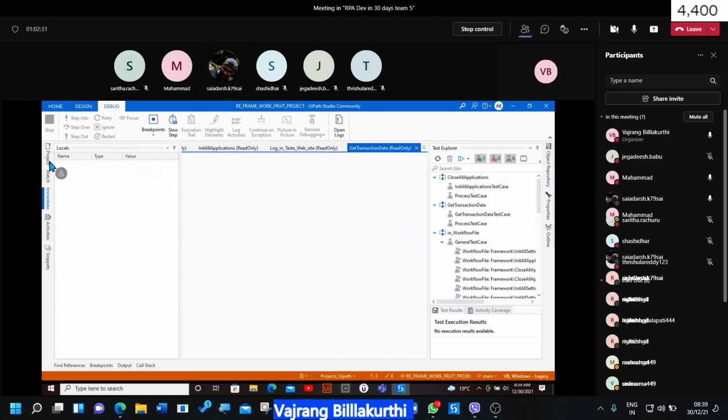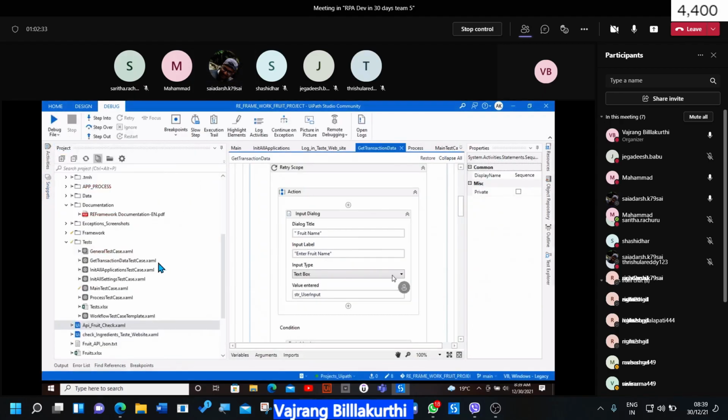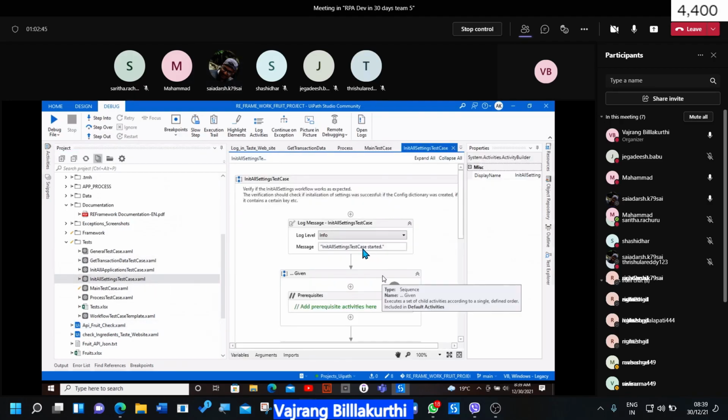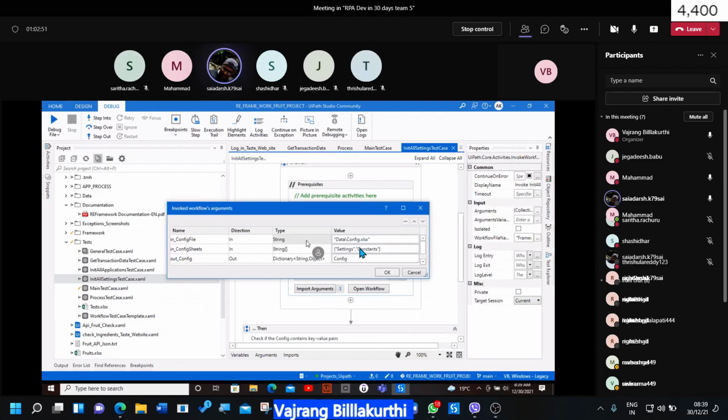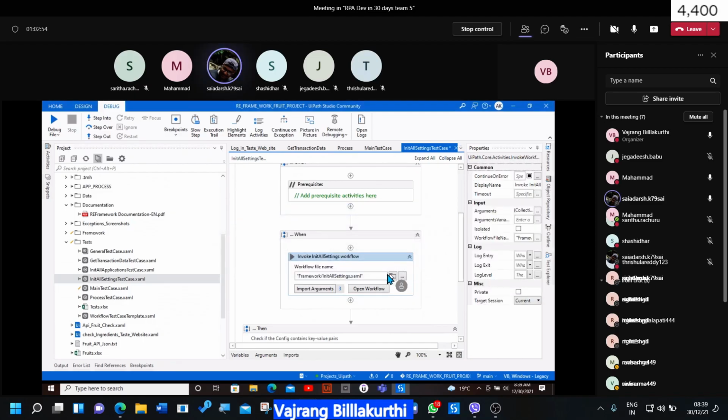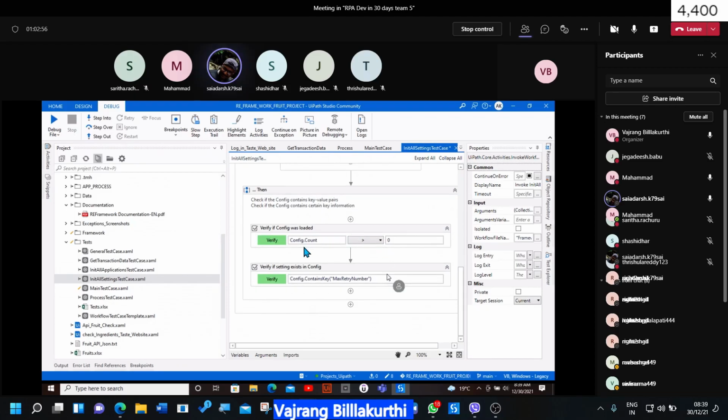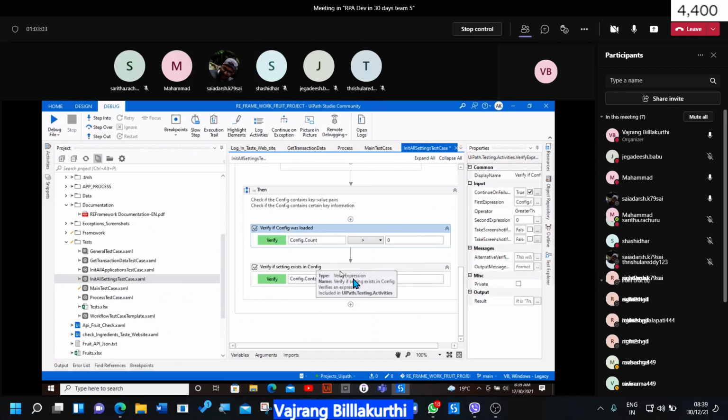Whatever we are trying to invoke, it will execute it, and if there is an expected result, it will give it out. Take init all settings: the test case should invoke all the workflows. If there is any error in this, it will throw an exception. If config count is greater than 0, verify if it is loaded. Verify if settings exist, max return number.